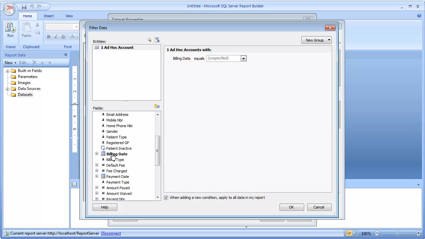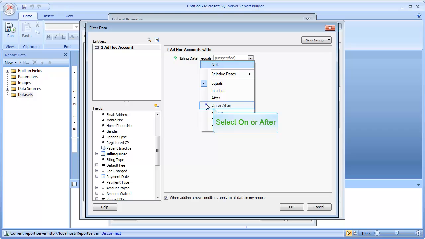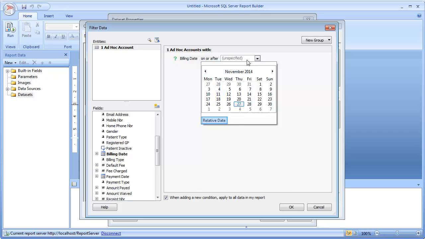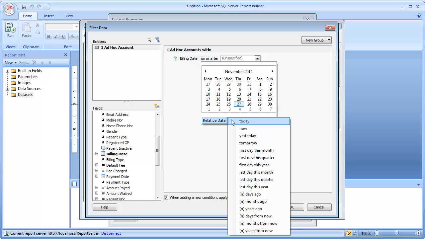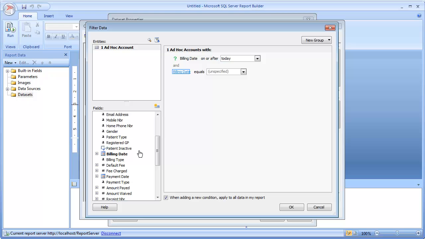To make this filter a prompt when you run the report, right-click on the filter and select Prompt. Then right-click on the Equals option to switch to On or After a certain date. Enter in a particular date here. Then add another billing date option as a prompt and select On or Before. This will allow you to fill in a date range when running the report.